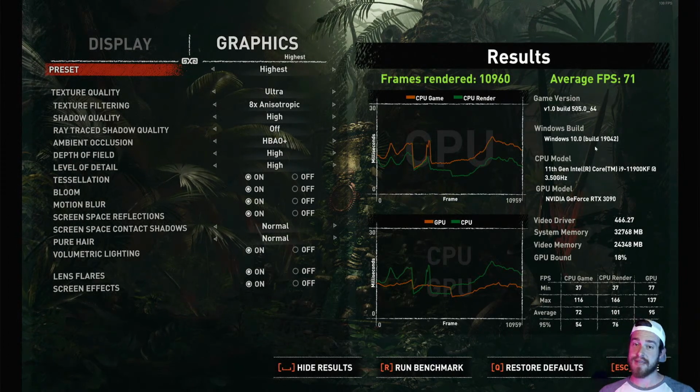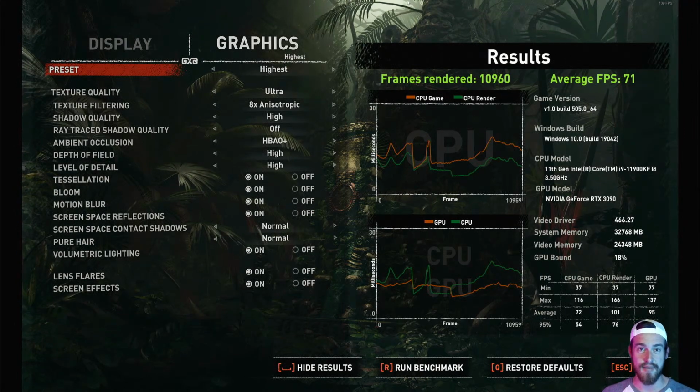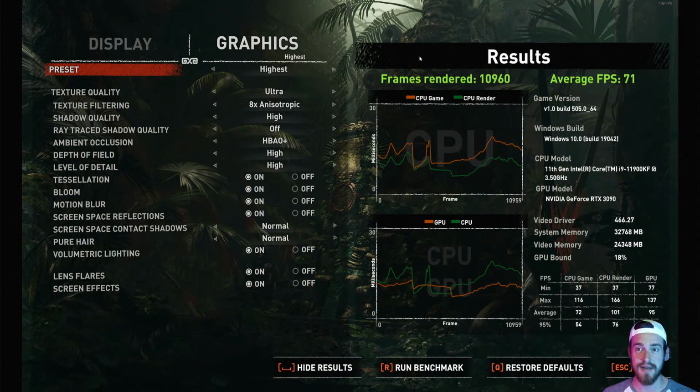Well, there you have it, guys. I'm pretty impressed with the 4K. The benchmarks on everything else, especially in 1080p, were just insane.